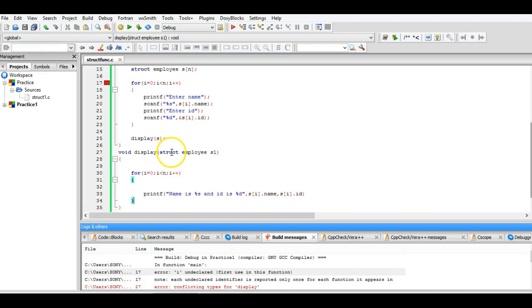Okay, void display structure employee s1. Oh, so we can see that we have defined general parameters s1, and s is defined in the main function structure employee s, but still we have used it over here. And that's wrong practice. We need to use the variable we have defined in the void display function. In the function we have defined the variable as s1, so we use s1.